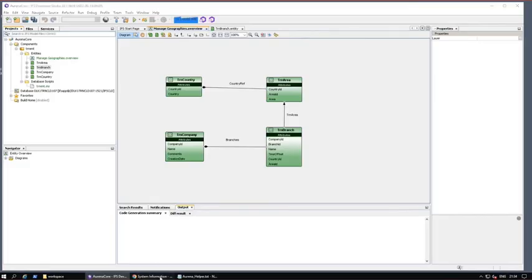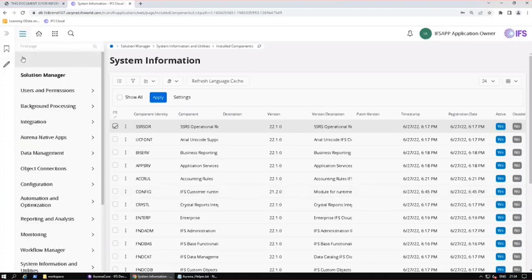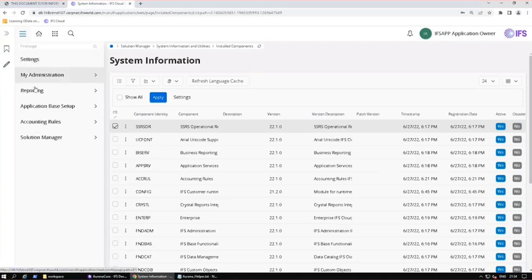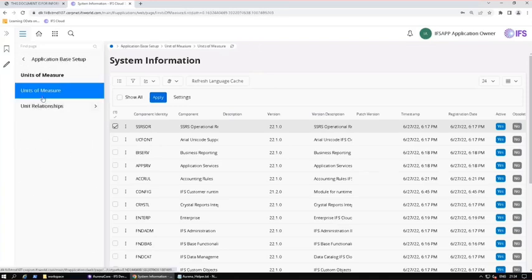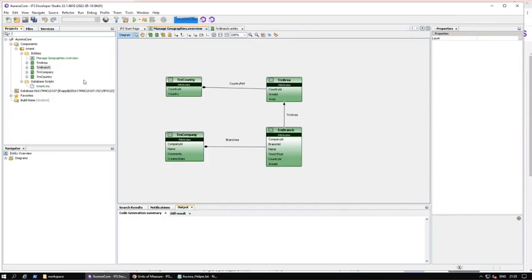So obviously, if you are working on a component which is already installed and deployed into an IFS application instance, like the component specific to units of measure, that component is already deployed and registered. So if that is the case, you don't need to register the component. You can start development. But if it's a completely new one, you need to do the registration.